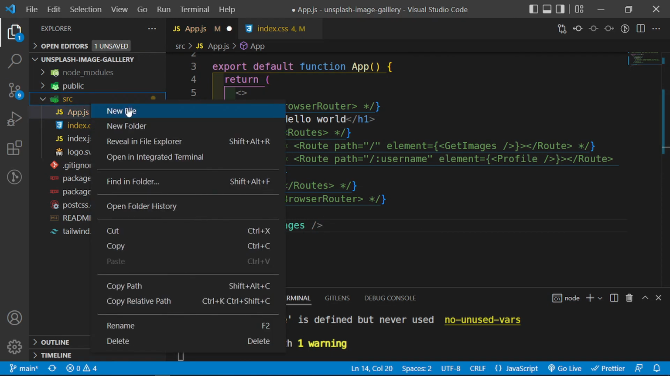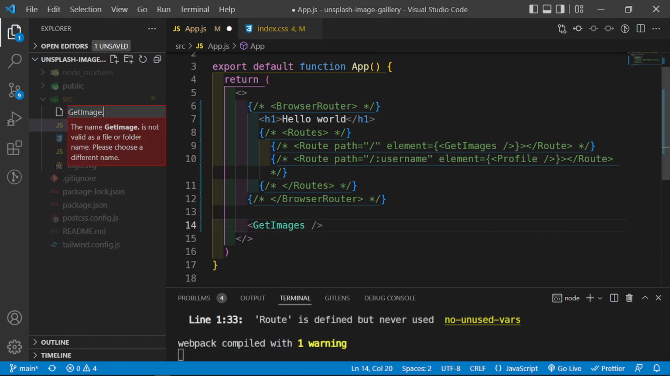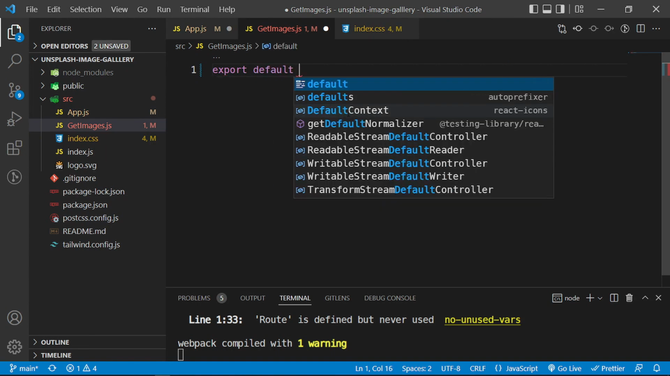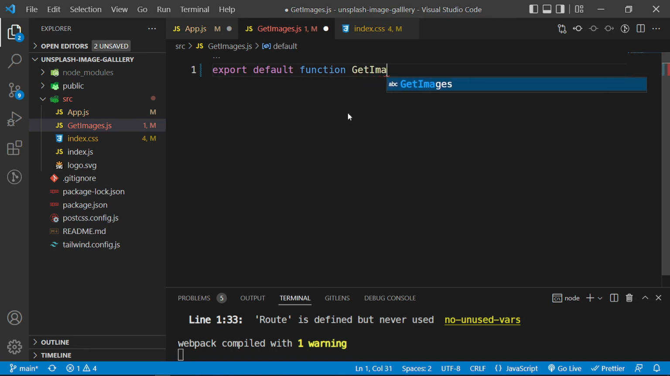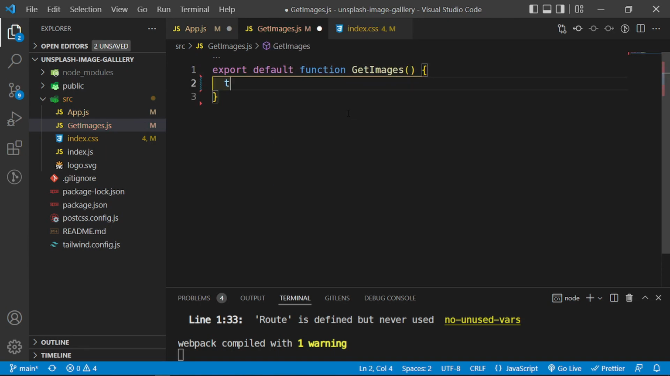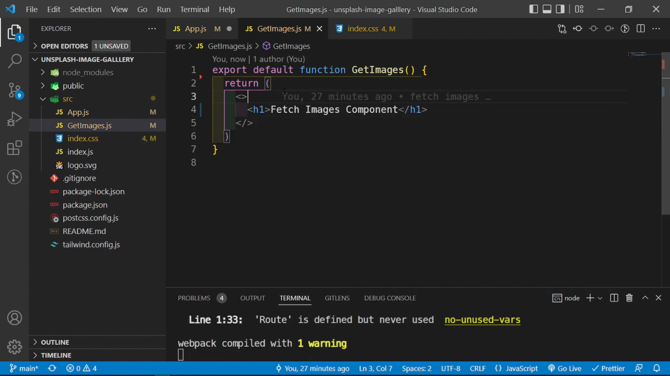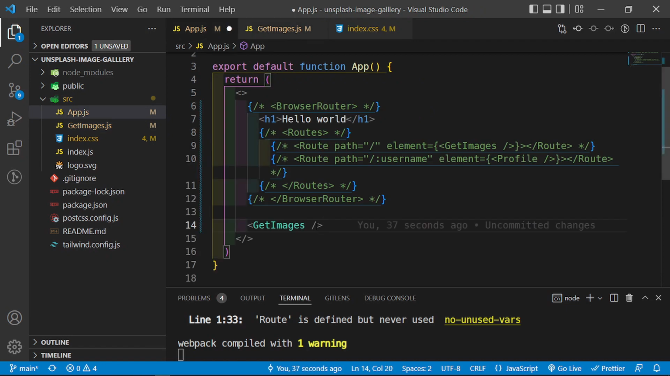So inside the source folder, create a new file called getImages.js, like so. And then inside here, I'm going to say export default function GetImages, and then we're going to return a fragment inside here that says fetch images component.